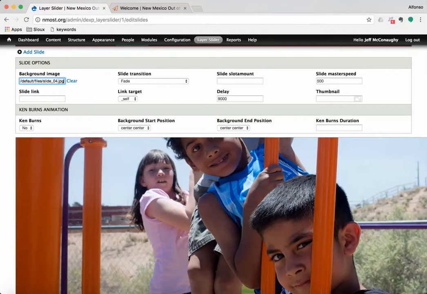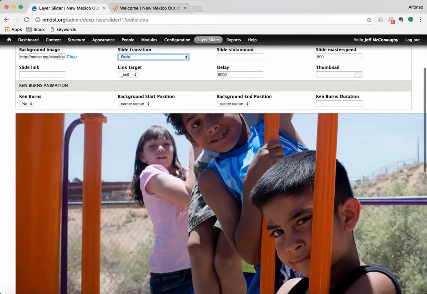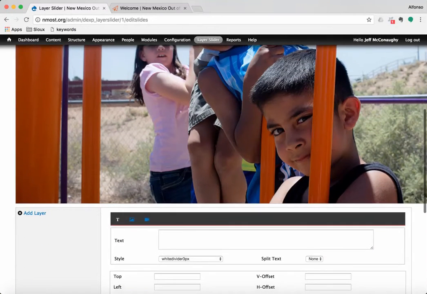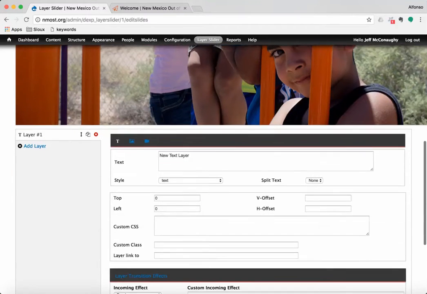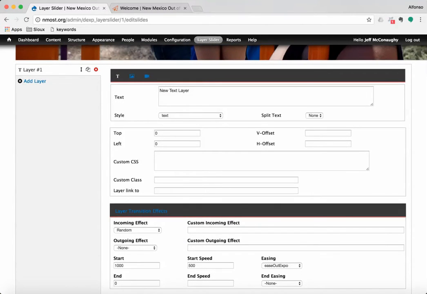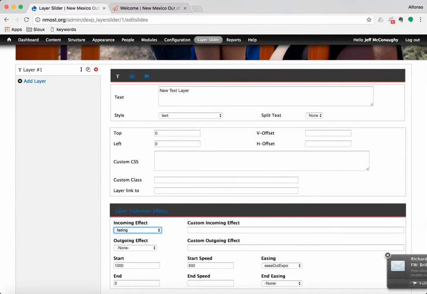Now we have the slide. We always want to use a transition fade. It's just cleaner and simpler. It has a whole bunch of different effects. Now we want to add a text layer. So we add a layer. So here's a new text layer. One thing we want to do right off the bat is come here to this effect, and again, do fading.